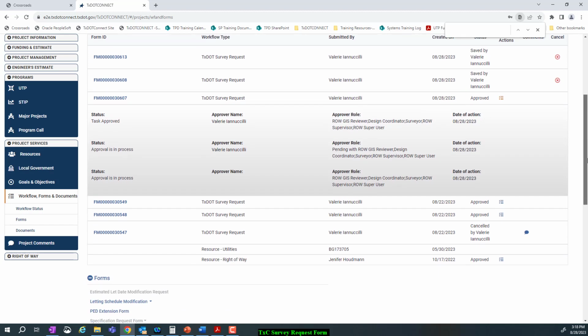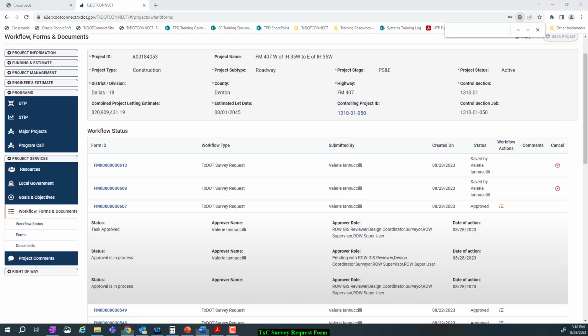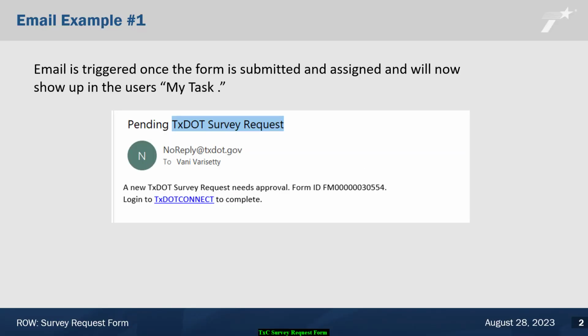Now, the last thing that I wanted to show you before we end our demonstration, going back to our PowerPoint, I did want to bring up the emails just to show you what that looks like. So for this particular one, if I have a TxDOT survey request form in my groups and it needs to be assigned, so in my district role, I'm going to go to my groups and assign it to a specific person, and we showed you that.